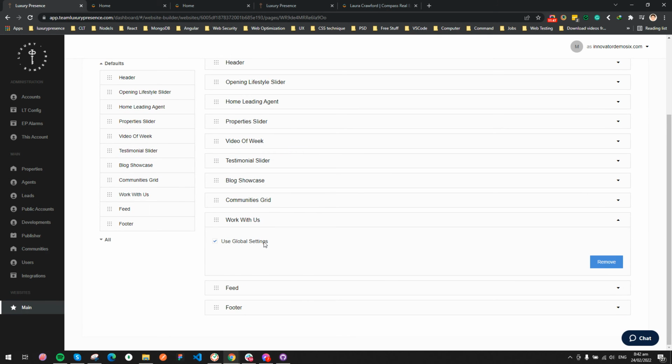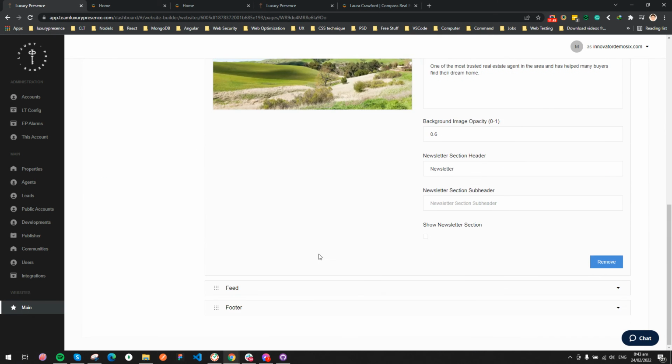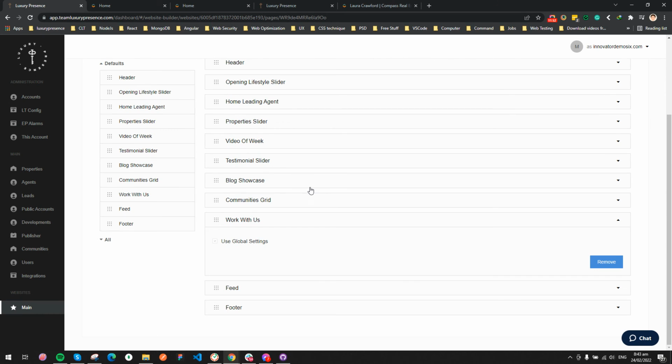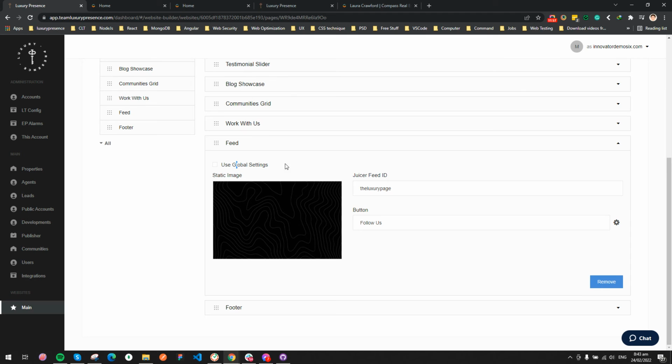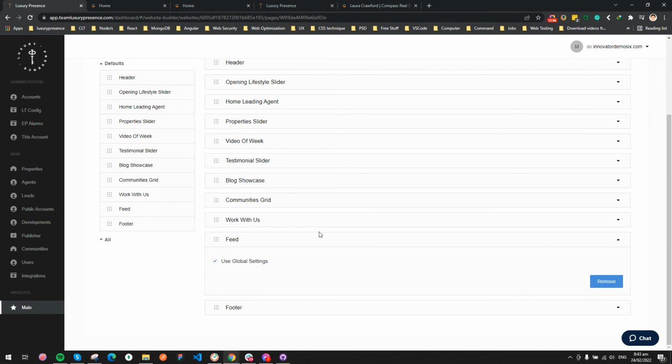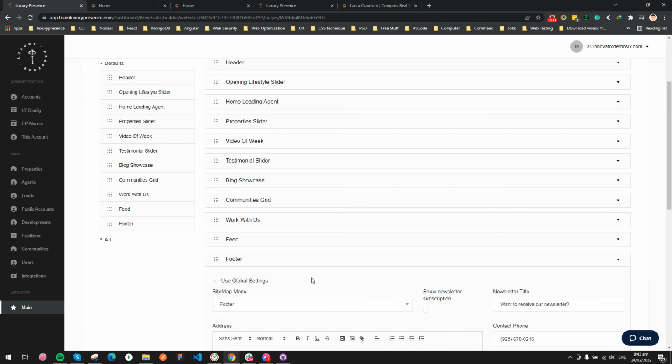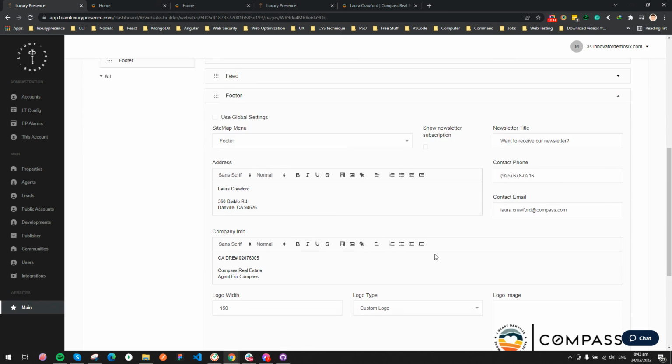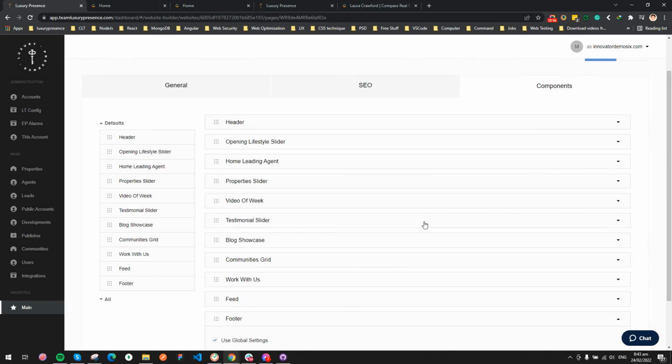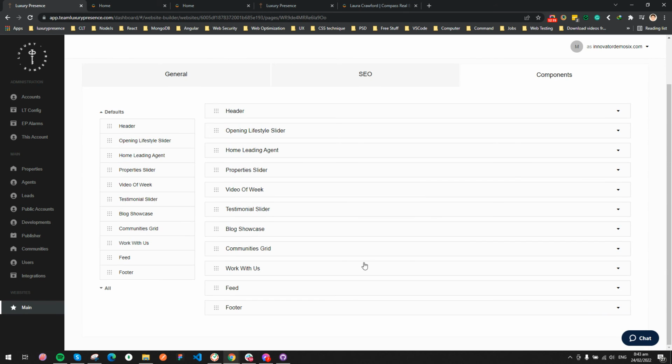Of course, you can use the same kind of setting on the work with us component and also the feed component. You can even change the source of your feed depending on the page you are in, and the same goes for the footer. This is actually the exact global component. So this is the composition of a page. This is how we create a page.